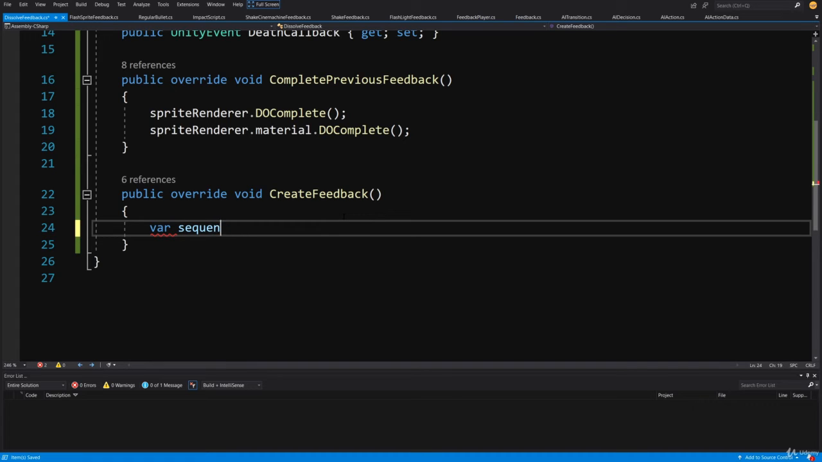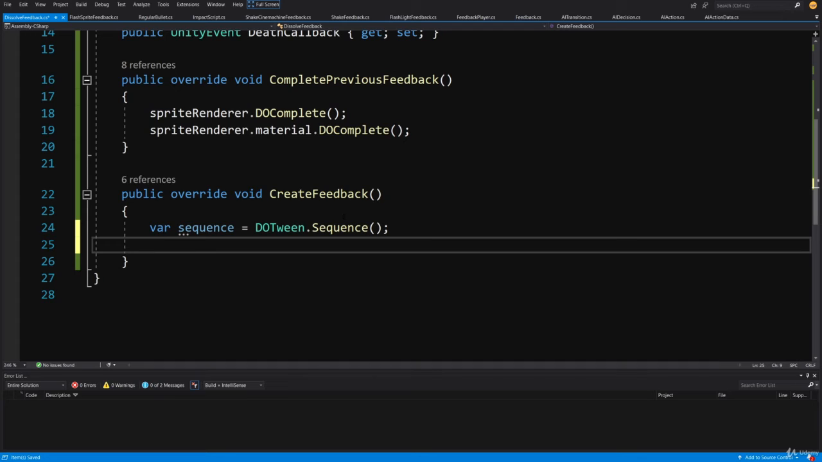and we can create a sequence of events that we want to happen. So we will need to make it equal to DOTween.Sequence. And now this will work the same as we did previously with our DOTween. So we can call sequence.Append, and we will append a behavior to the tween, and this will be added to the end of the sequence.